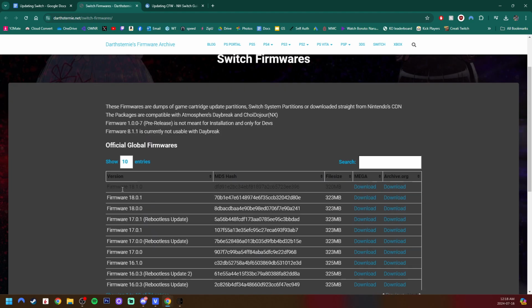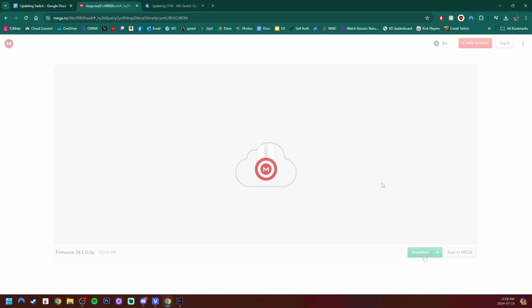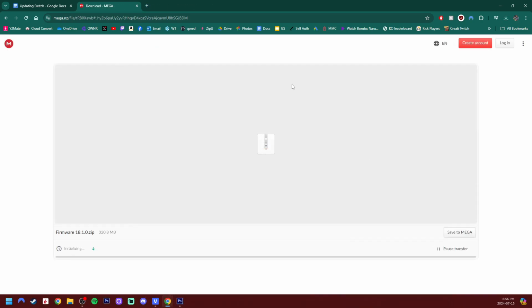So grab the matching firmware that we just installed, 18.1.0. If you're doing this in the future, it might be newer, but just hit download. It'll take us to a page, click download on the Mega site. Shouldn't take too long. It's only a third of a gigabyte. Once it's completed, exit out.